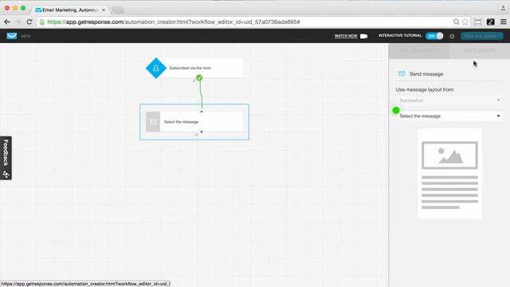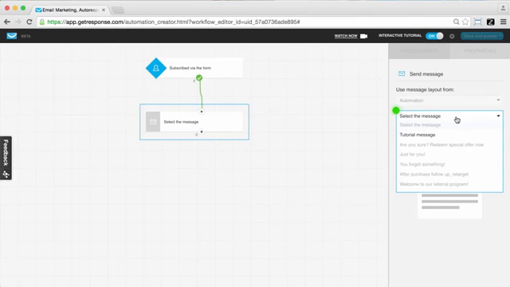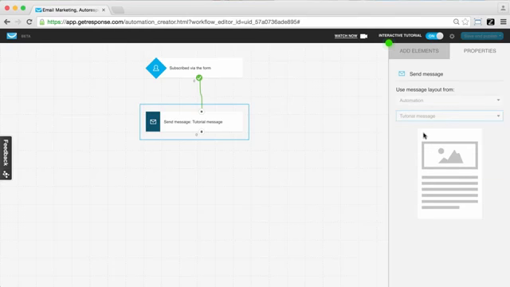Over here, we want to define more specifically what message we're going to be sending to someone when they subscribed via our form. So I'm going to choose this tutorial message here. And then we can see now that both of the elements here are fully colored, which means they're active. This could be a workflow, for example: someone subscribes, send a message. It could be as simple as that.